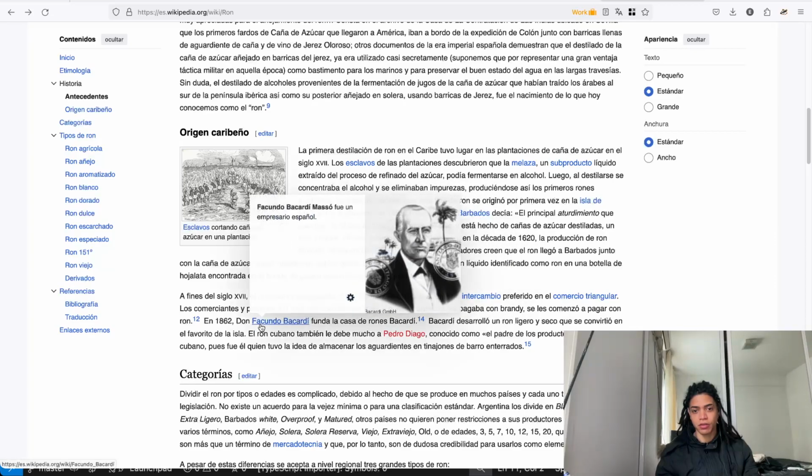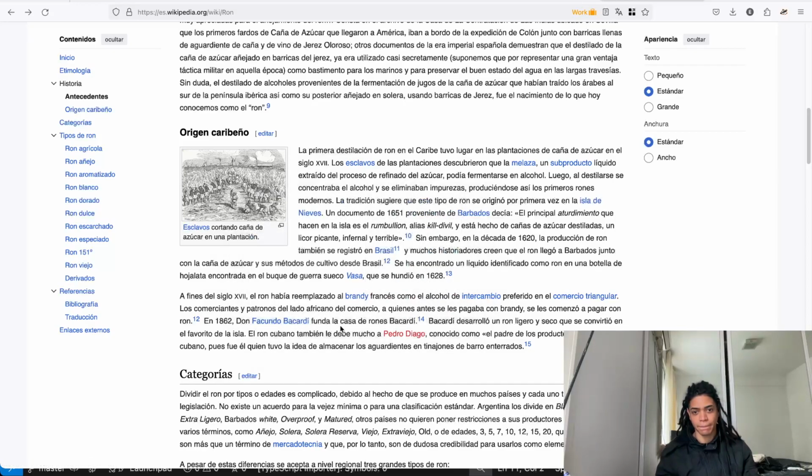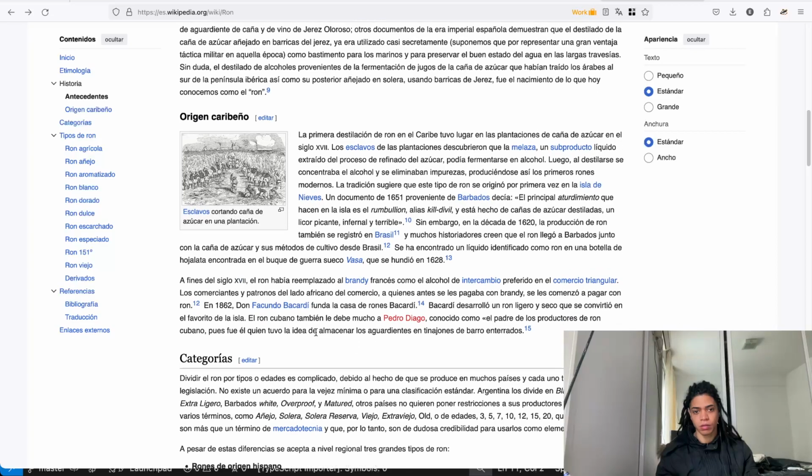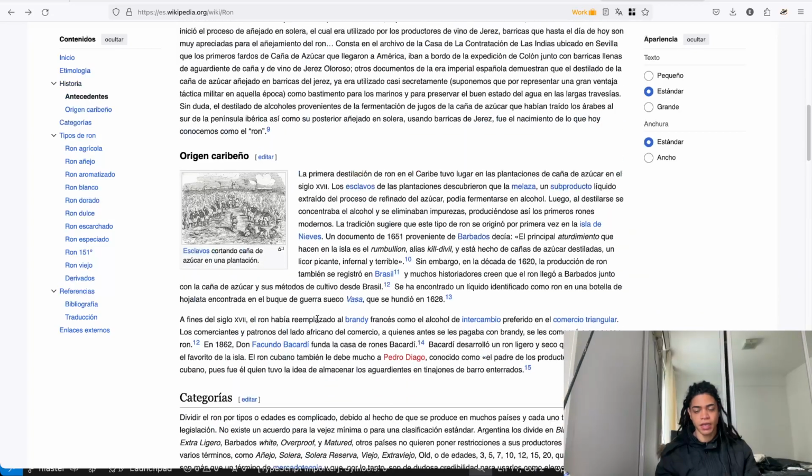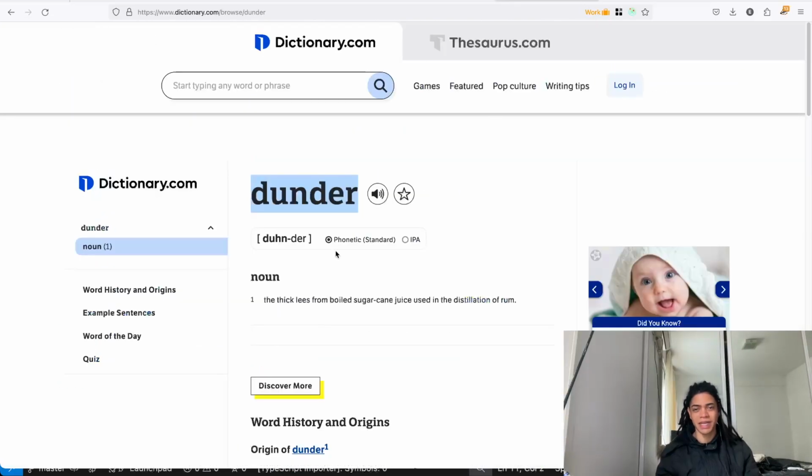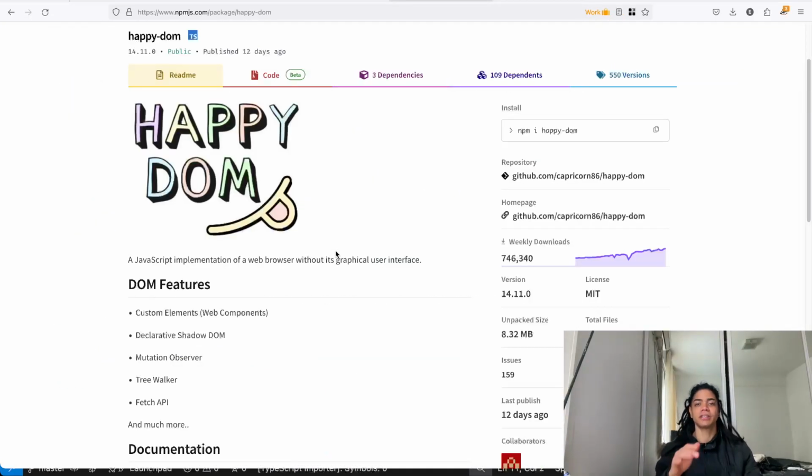Oh my God, they use that as a currency? Facundo Bacardi. Holy moly. Anyway, after all, this is the dunder, this melaza.